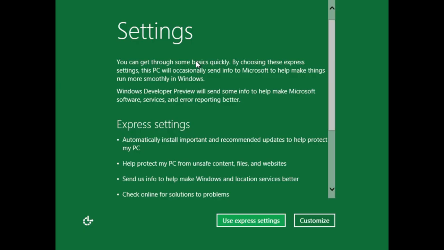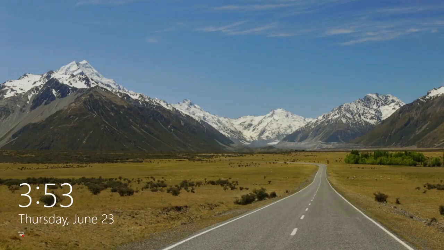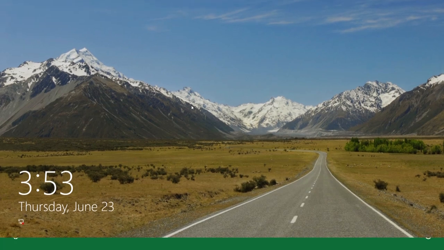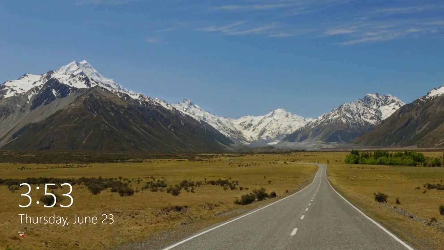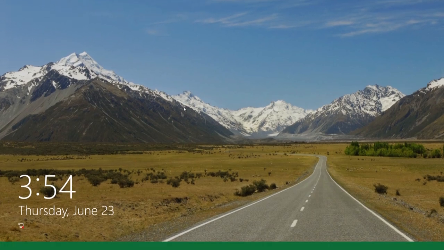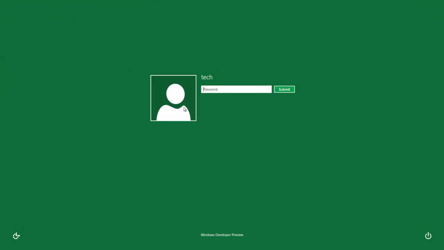Ah, we don't have the beta fish anymore. Now we have the boring old Windows Developer Preview text as our boot logo. So this is build 8102, and right off the bat, it looks final, yes. And here we are, welcome to the lock screen. As you can see here, it's looking like Windows 8, actually. Of course, if you want to unlock, you have to either press the spacebar or press escape, and then enter your password.